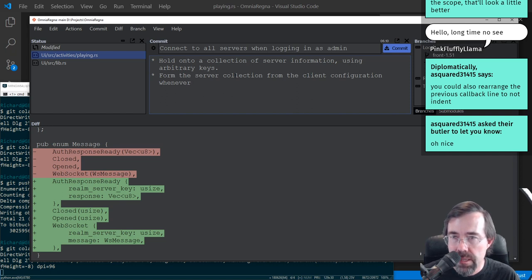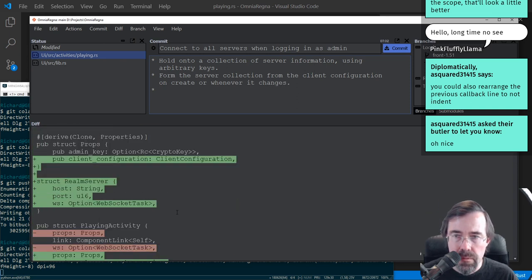Form the server collection from the client configuration on create or whenever it changes. Okay. Then form the server collection and connect to and establish connections on create and/or whenever the client configuration changes.